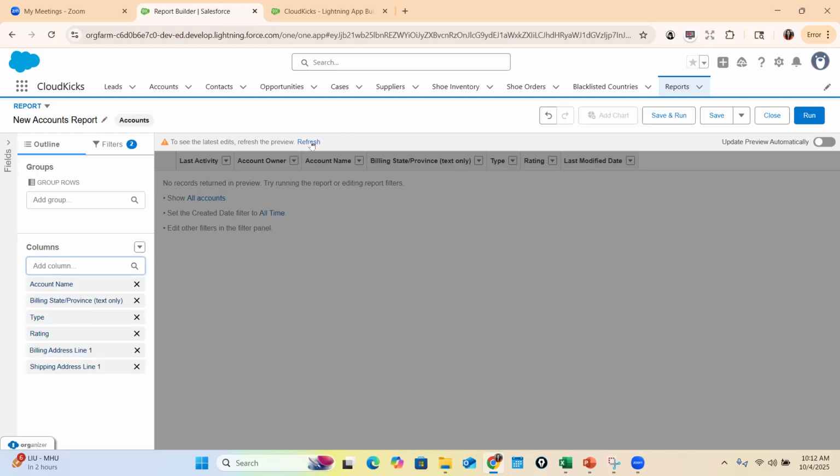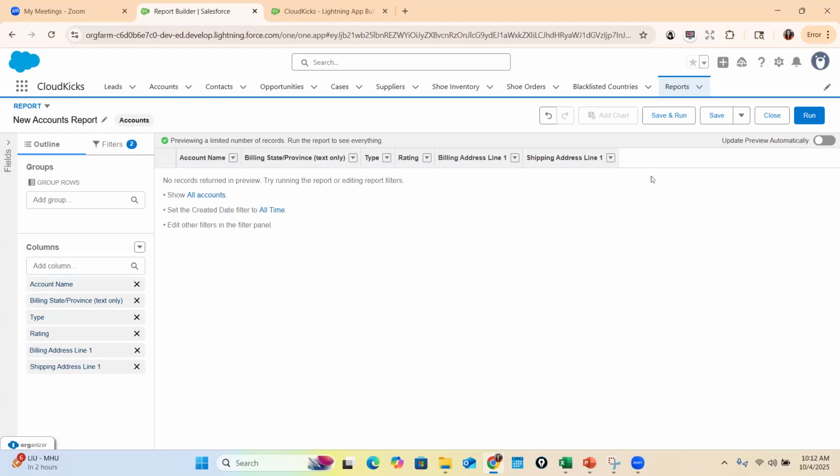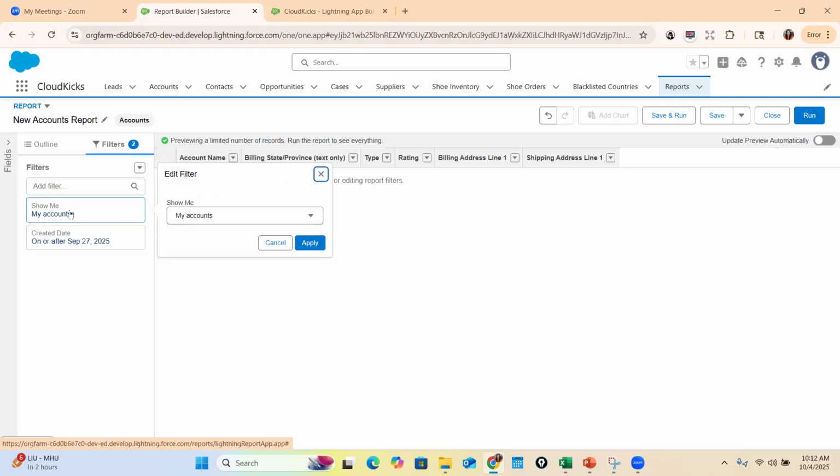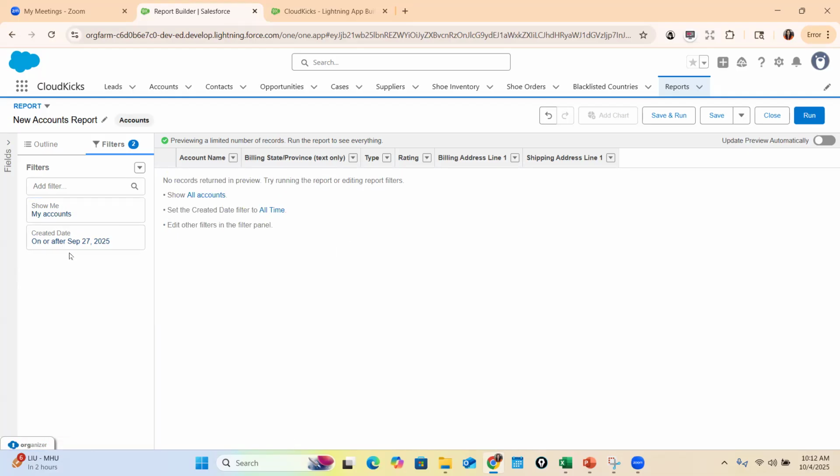So I'm going to go ahead and click on refresh here. And then it's going to give you the reports. Okay. Now here the data is not reflected, and the reason being, if you go to the filters, it shows you have a filter criteria. Filter criteria means there is filtering done on this data, and you're saying only show me my accounts, meaning I am the owner of those accounts, or created date is on or after 27 September. And if you look at the logic, right now the filter logic is not there, but if you add anything, let's say you only want a certain type of account, or if you want an account of a particular rating, you can have another filter.